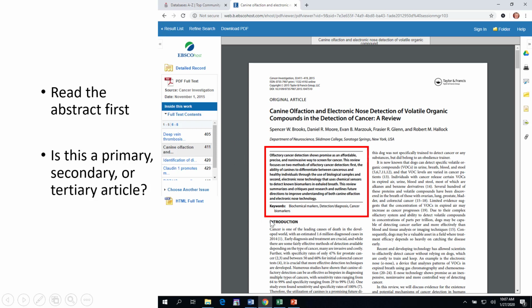First thing we want to look at is the abstract. Read through the abstract, and let's see if we can determine if it is a primary or secondary or tertiary article. Now, we know it's not tertiary because it's in an academic journal. So let's go ahead and see if we can figure out what this is. Olfactory cancer shows promise as an affordable, precise, non-invasive way to screen for cancer. This review focuses, there's our first clue, this review. So that means that this is most likely, 99.9% of the time, going to be a secondary article.